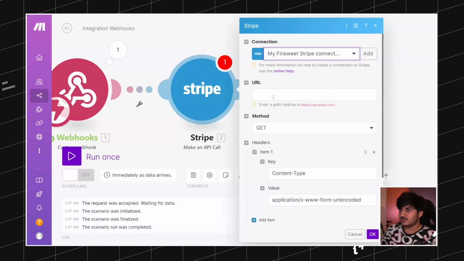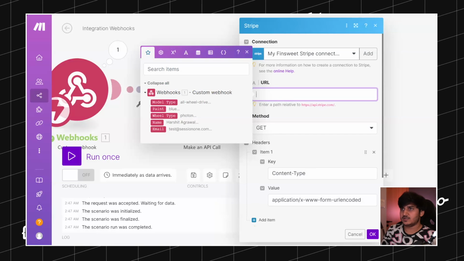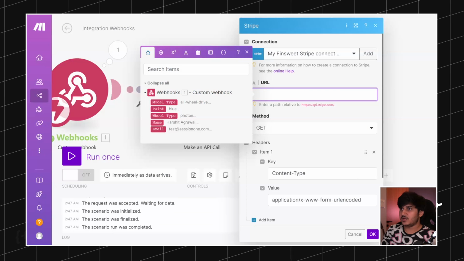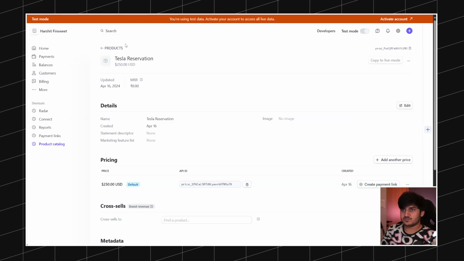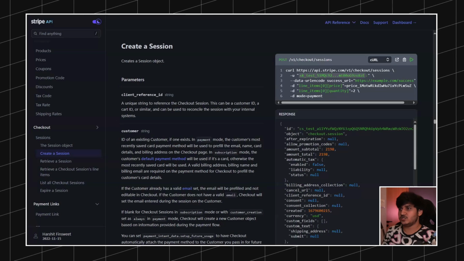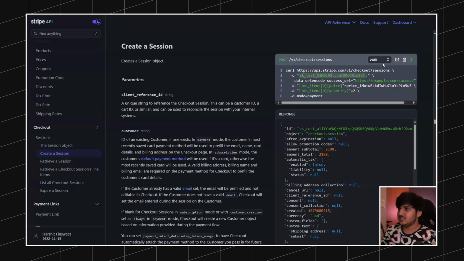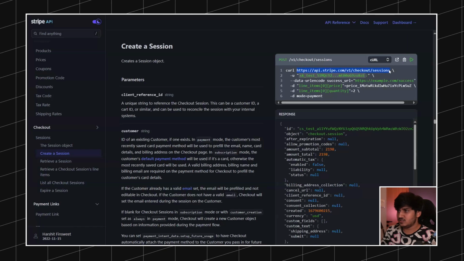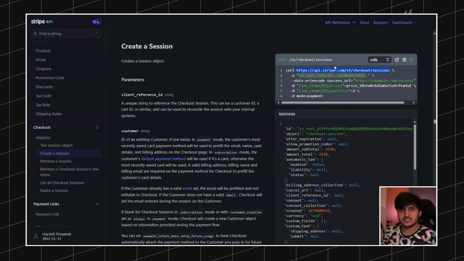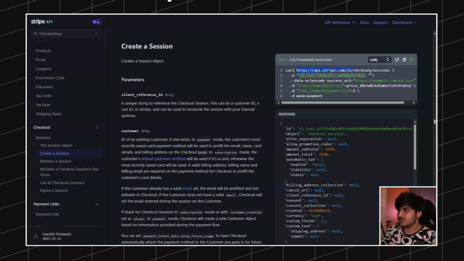And then here is the URL that I need to enter. So for this information, I will now jump to the create a checkout session API documentation. So there we go. Let's go to the Stripe create a session documentation. And here you can see on the right side, it shows me the calls, the parameters that I want to add, the body, the headers, and all of these things. So the first thing here that you see is your URL.